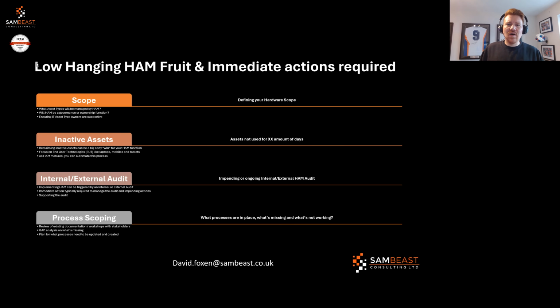First one is defining your hardware asset management scope. So like we said at the very beginning, what asset types are going to be managed by hardware asset management? Will HAM be a governance or an ownership function, aka will hardware asset management be involved in every single step with that asset, or are there going to be asset type owners out there that we're going to rely on to help and support and actually manage the day to day, and we just step in and help manage the hardware refresh planning, help plan the budgeting, break fix, etc., or are we going to be more hands on? There's the HAM function.